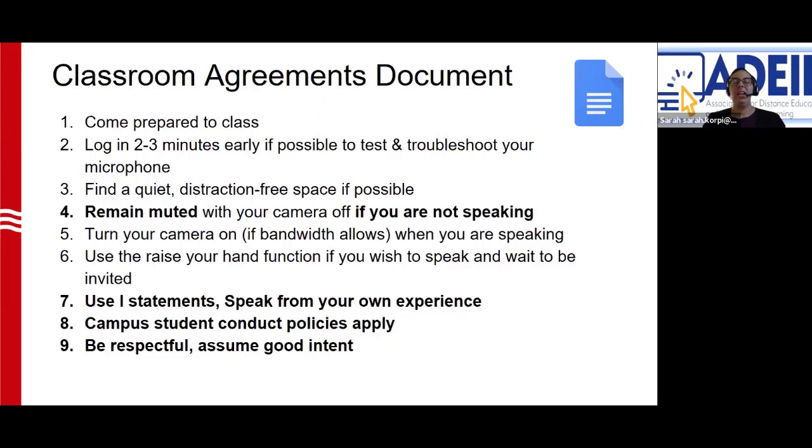They can really buy into the documents if they have the ability to contribute to it. And then once the document is created, everyone agrees to it, it can be shared, and then revisiting as you need to throughout the semester. Maybe you need to add something, maybe there's something in the agreement that doesn't work. And so it's a living, breathing document, or intended to be. And so keeping that in mind and revisiting that throughout the semester, I think, is a good practice.